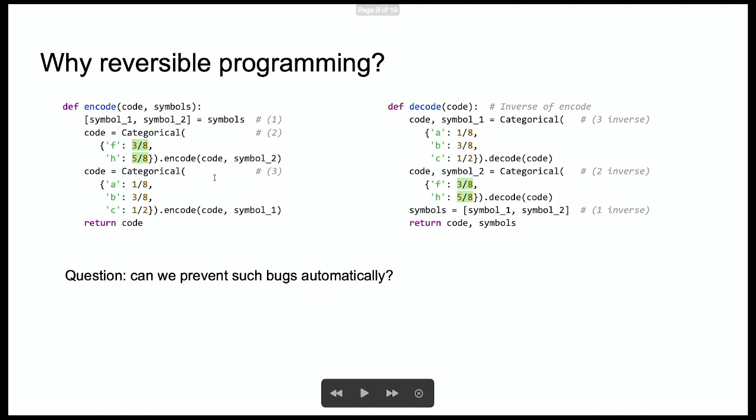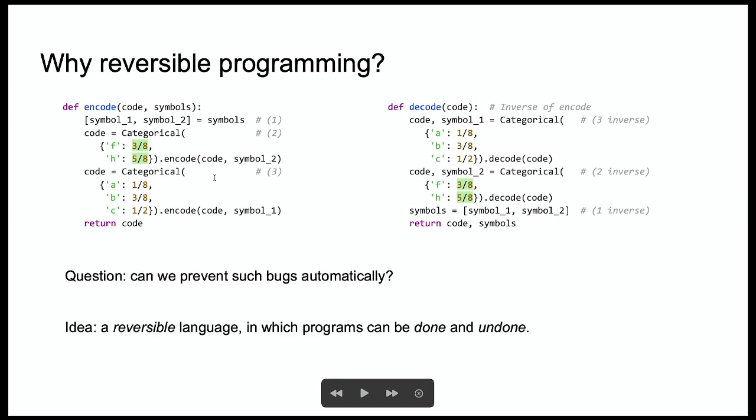So there's a question of whether we can prevent that kind of bug automatically. And more conceptually, it feels like it ought to be possible to express both of these functions in one function, which can be both done and undone, i.e. a reversible function.